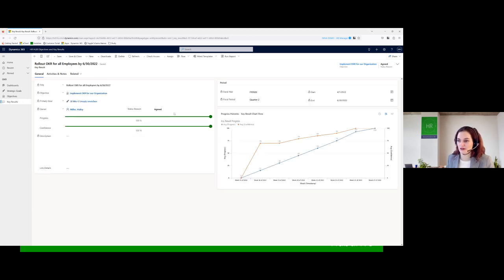You see the progress bar right here. She would move this each time she's making progress, as well as the confidence level. So each time Friday comes around, she would update this. It also tells you the objective, which is implementing OKRs for the entire organization. And then this is a primary goal of reaching 30 million euros in sales. And yeah, it's agreed. So it also shows you the date here.